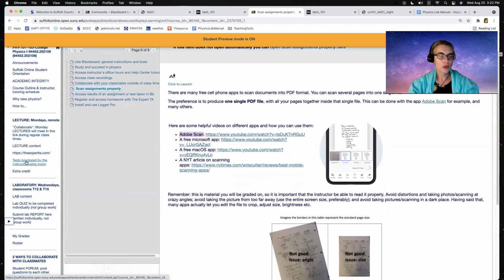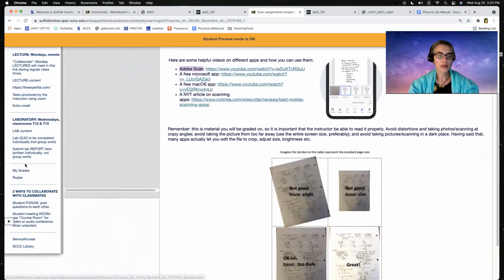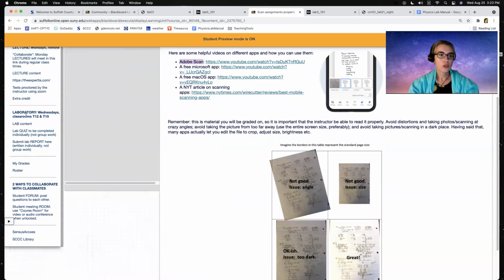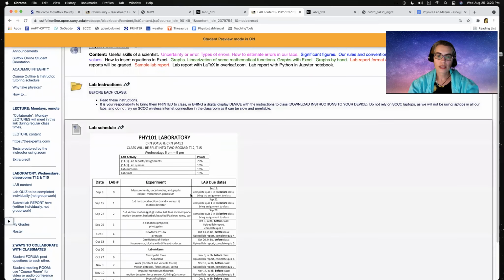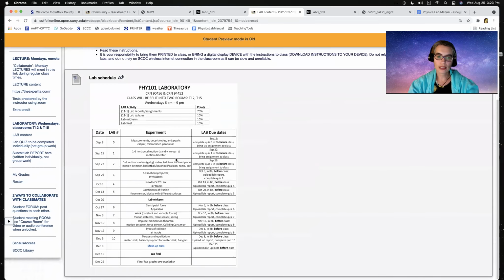So we went through all these items here on tests and lecture information. Let's talk about the lab. Okay, so here we go. Now we are in this part of your Blackboard menu. Laboratories will happen in person on Wednesdays, right? Classrooms T12 and T15. So let's click on this icon here. This is this item, lab content. So lab content, what do I have here for you? So we have the schedule, how you'll be graded in the lab.